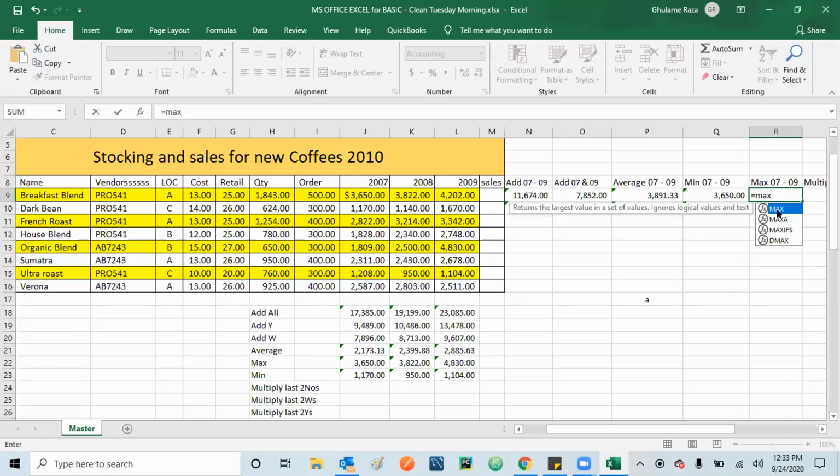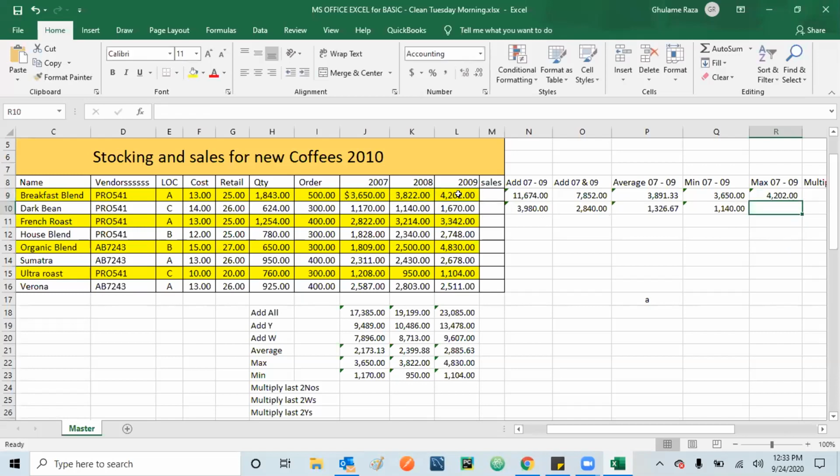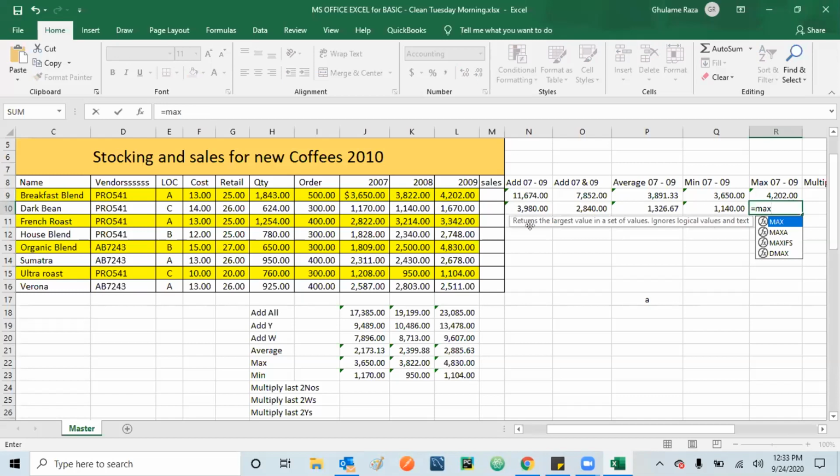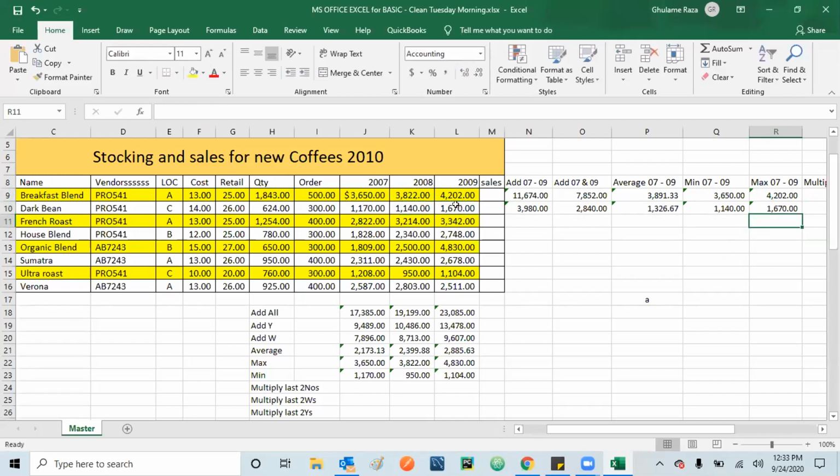Equal MAX, double click, and then you select all the three years and click enter. Equal MAX, double click. Select all the three years or whatever number of years you want. Then click enter. So that's how you can do the maximum and minimum, top to bottom or sideways.